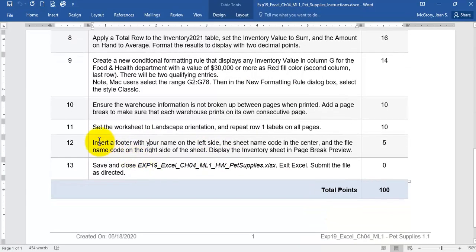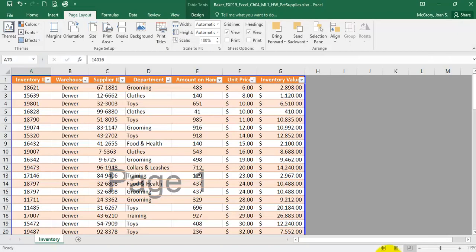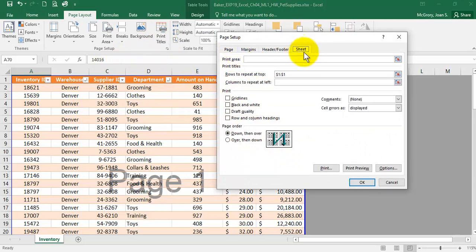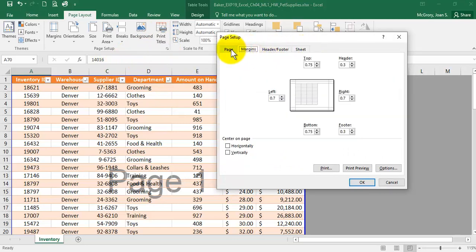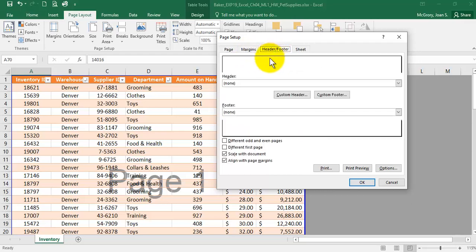I'm going to create a footer. On the left side, I'm going to put my name. In the center, I'm going to put the sheet name, and on the right, I'm going to put the file name. Okay? All right, let's go back. And I can change views back to my regular view, but remember a minute ago when I clicked on Print Titles, I was on the Sheet tab. Well, here's my Header Footer tab. There's multiple ways to get to the same information.